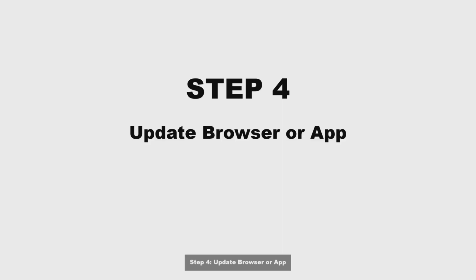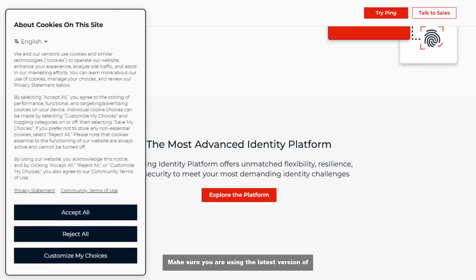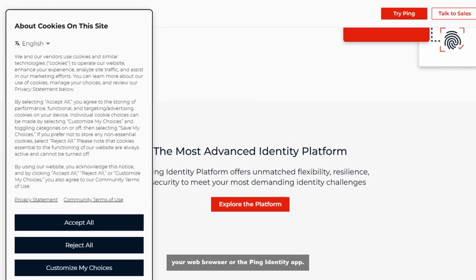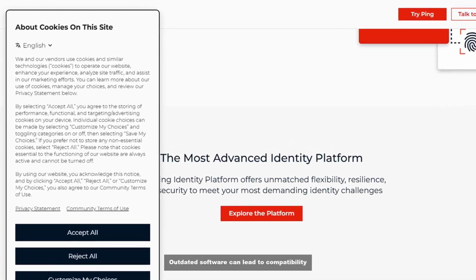Step 4. Update browser or app. Make sure you are using the latest version of your web browser or the Ping Identity app. Outdated software can lead to compatibility issues.